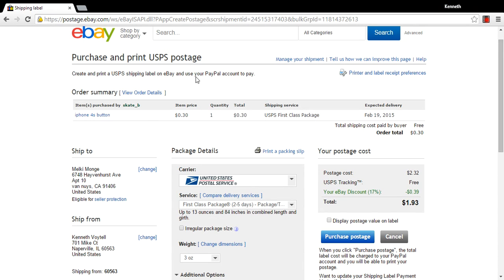You'll see the Purchase and Print U.S. postage. In today's lesson, I'll teach you guys how to print U.S. postage and FedEx postage. Fortunately, UPS is not available for this shipment. So you'll see the iPhone 4S button, the item price, the quantity, the total, the shipping service, and the expected delivery. You'll also see the total cost paid by buyer and the order total.